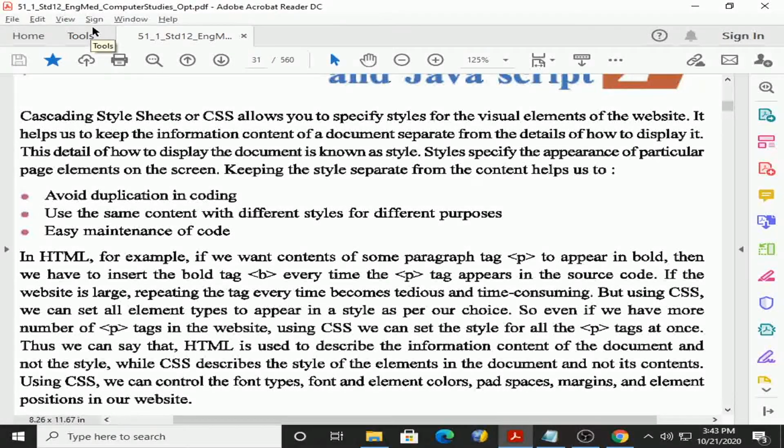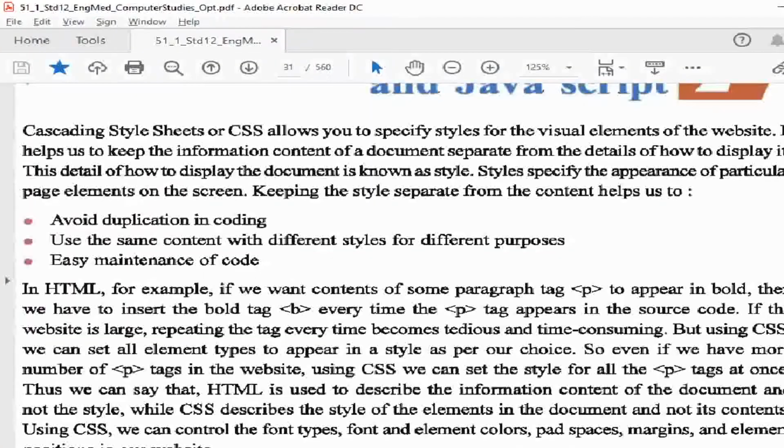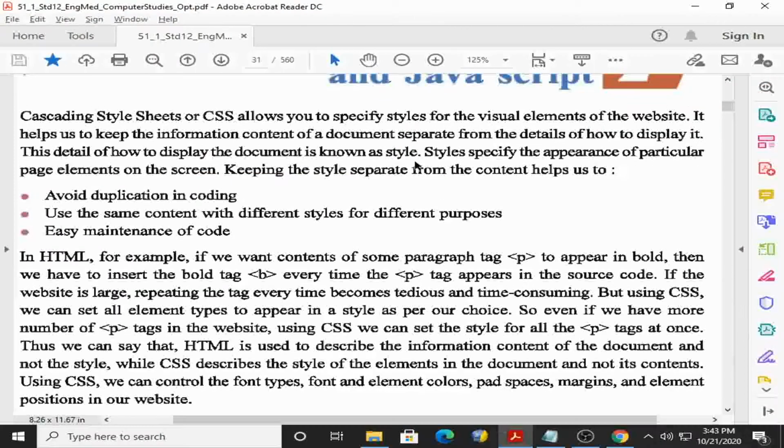Now this detail of how to display the document is known as style. How you want to display the document, the way you want to show it, is known as style. Please underline this sentence. This sentence can be asked in the exam. This detail of how to display a document is known as style. Now style specifies the appearance, how a particular page element looks on the screen, how you want to show something on the screen. Keeping the style separate from the content helps us.